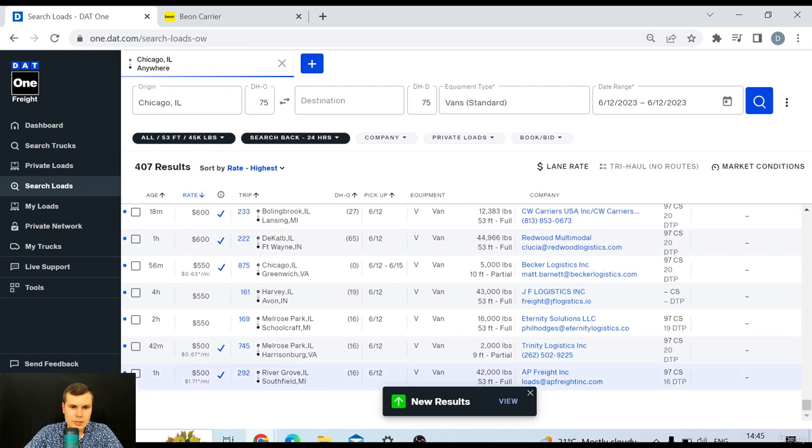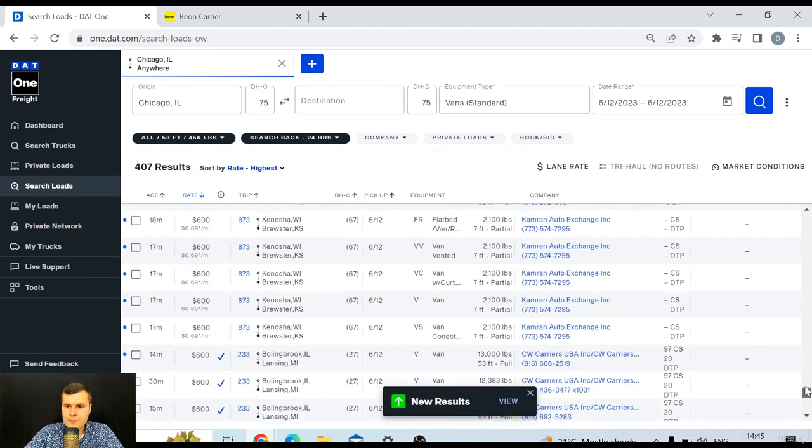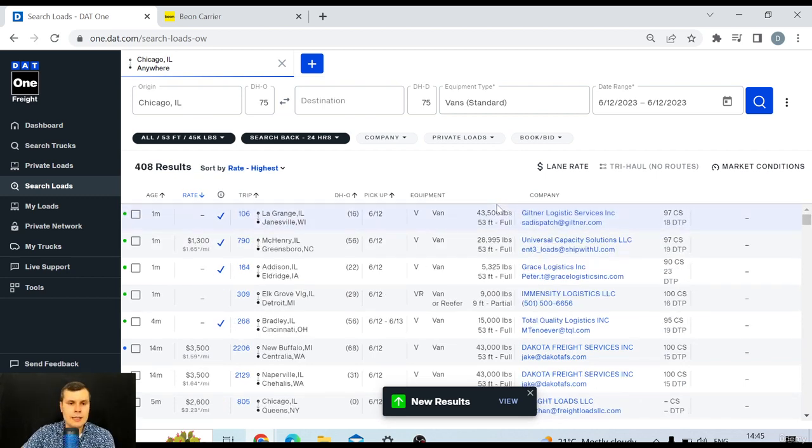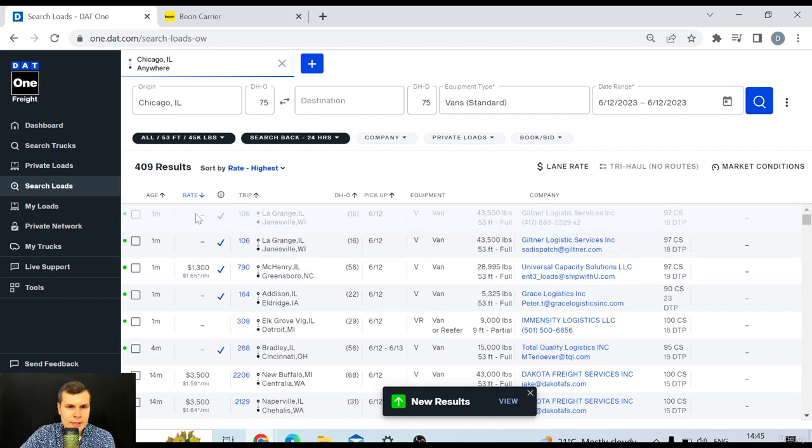Probably not. So it still has a rate of 500. But if I were to scroll even more down, it would show me loads right here that don't have the rate. I don't know why it's coming up. So I guess the new loads that are popping up don't get sorted and they just come up for me to see what is new.